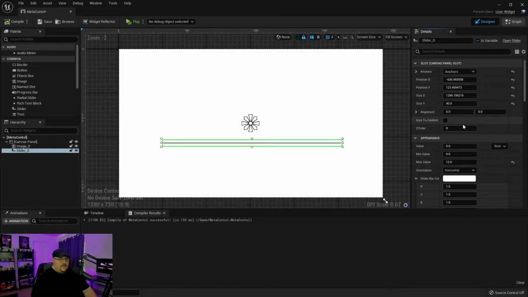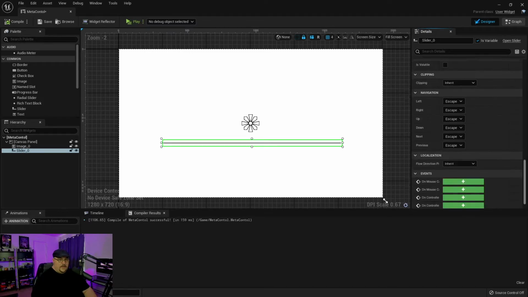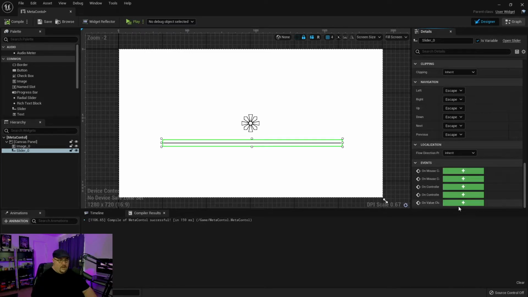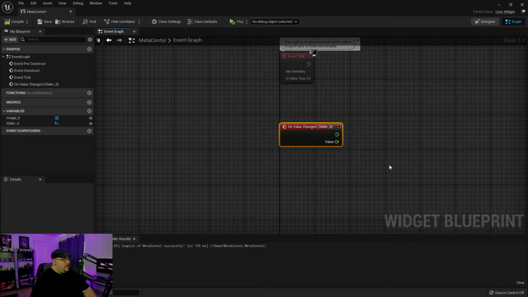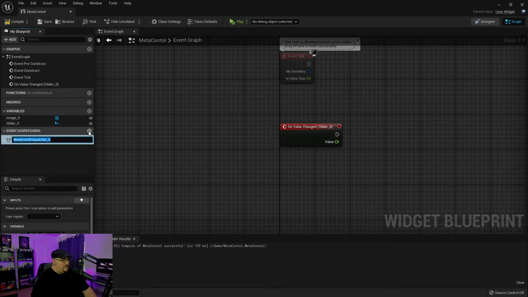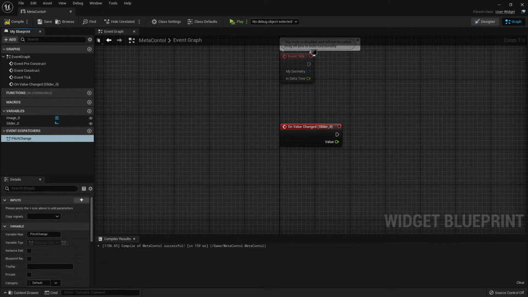So with our slider selected, we're going to scroll to the bottom here and we're going to do an event on value change. And this is going to pop us up to our graph. And what we want to do is we're actually going to create an event dispatcher. And I'm just going to call this pitch change. And so that you guys can see, I am going to go ahead and disable my camera.